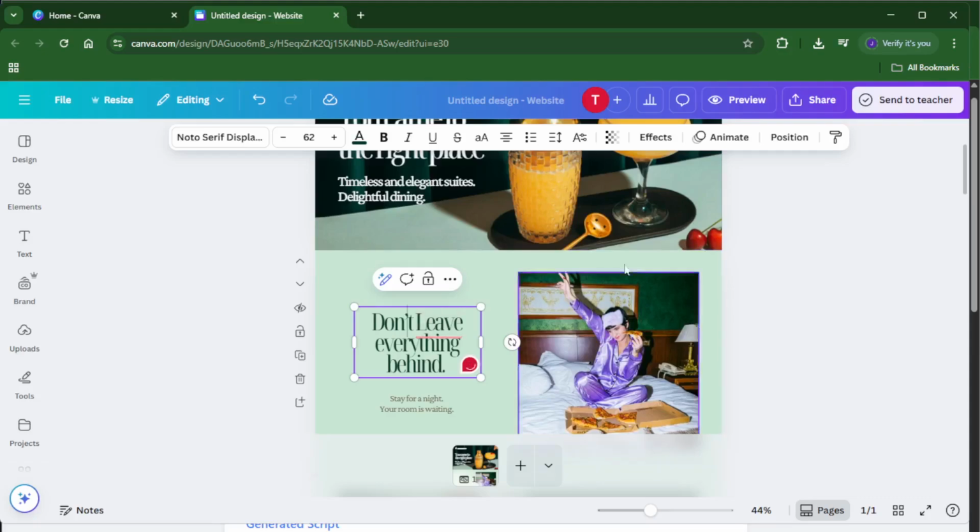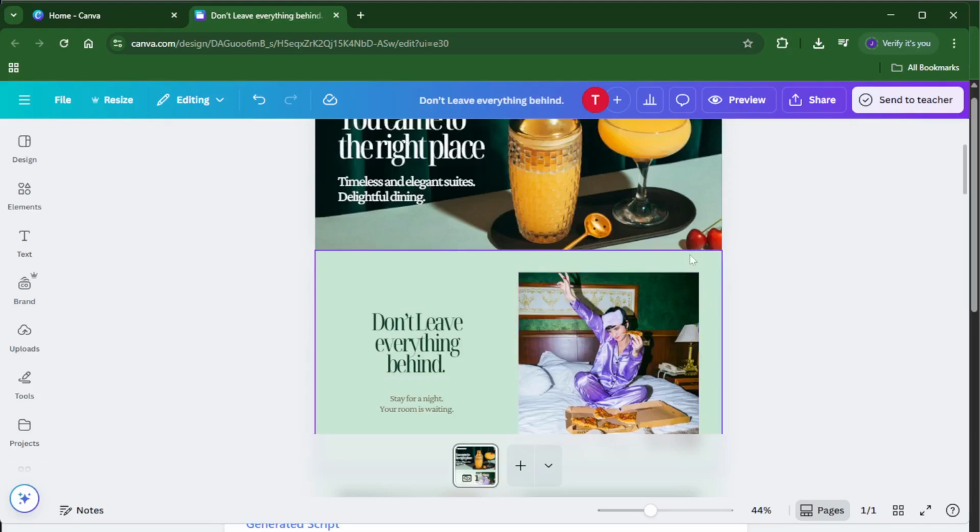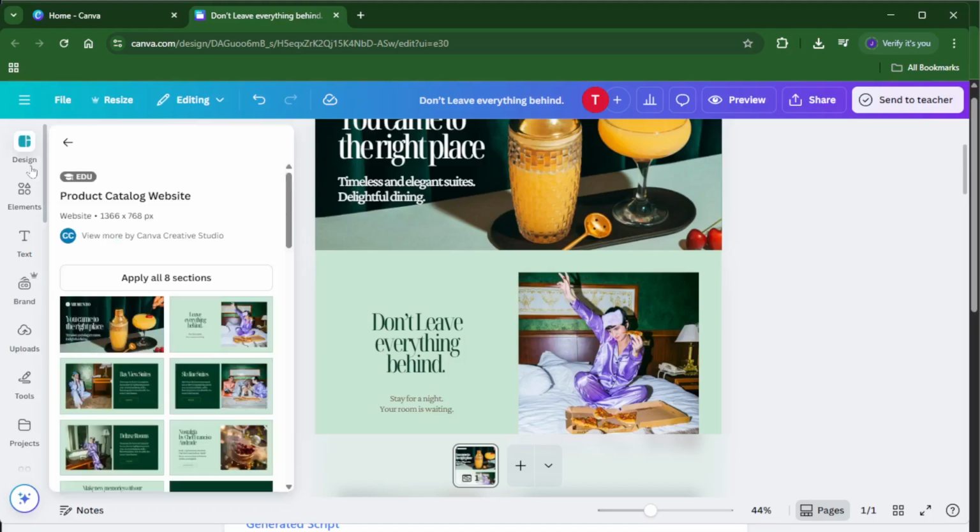Drag and drop anything you like right onto your page. For example, you might want to insert your logo at the top or add a call to action button that invites people to sign up or learn more.